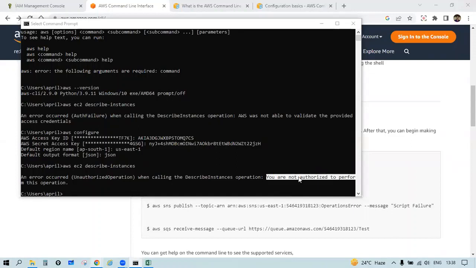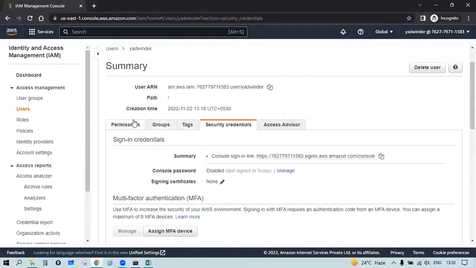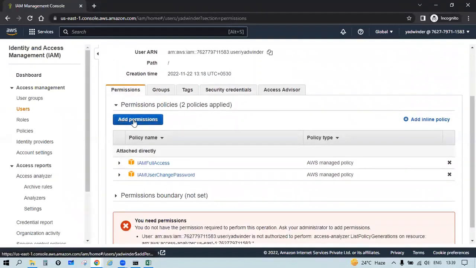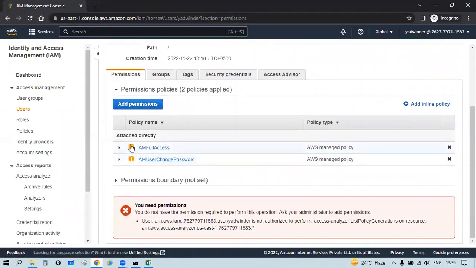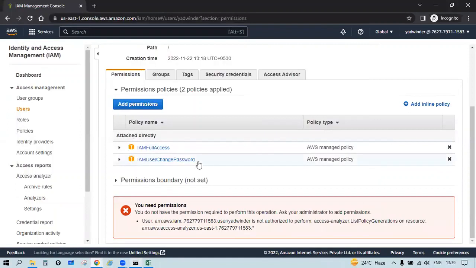तो अभी एक्चुअल में क्या हुआ है, जब तक मैंने एक IAM यूजर यादविंदर नाम से बनाया, I have not attached any particular policy with the यादविंदर account. You can see that. अगर मैं यहाँ पे आता हूँ, तो you can check the permissions and only two permissions are there. One is for the username change and the other one is IAM full access. I actually want to describe the EC2 instances and the policies that I have attached to this particular user is not having any EC2 instance policy.